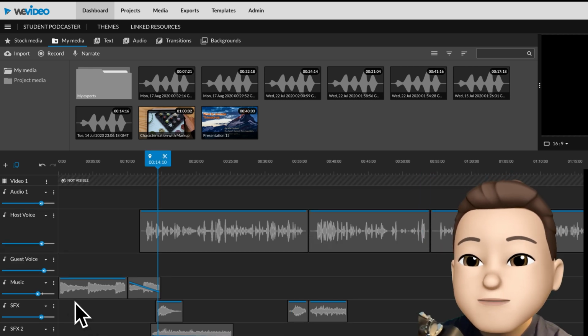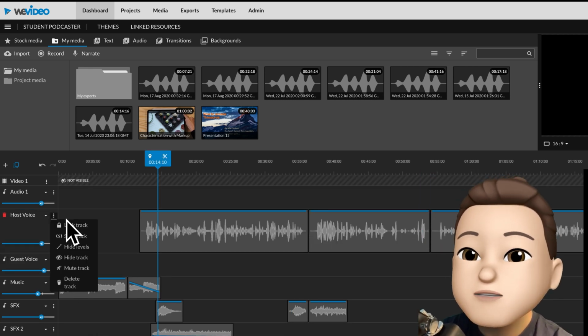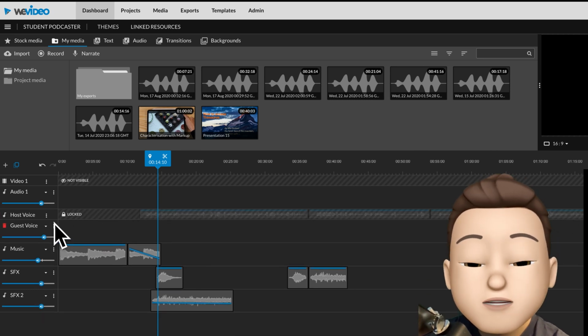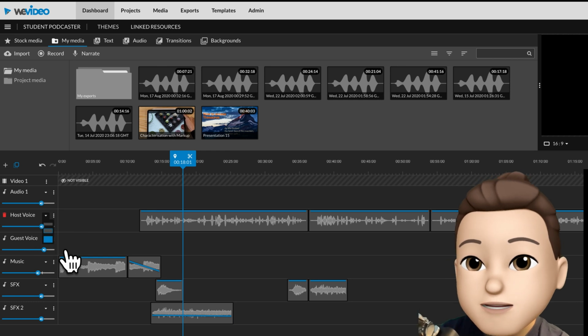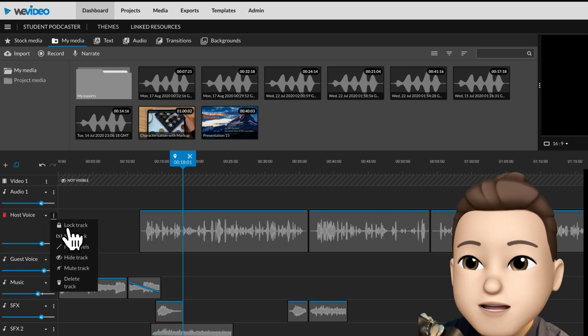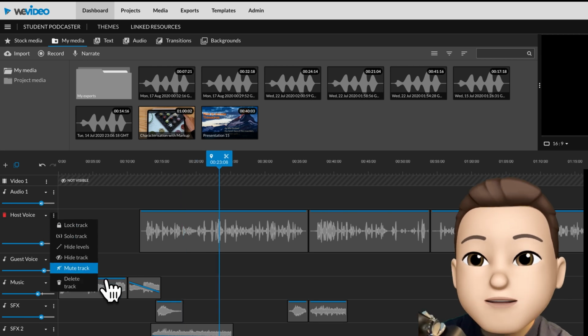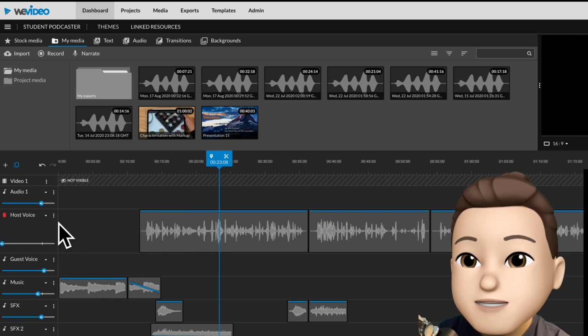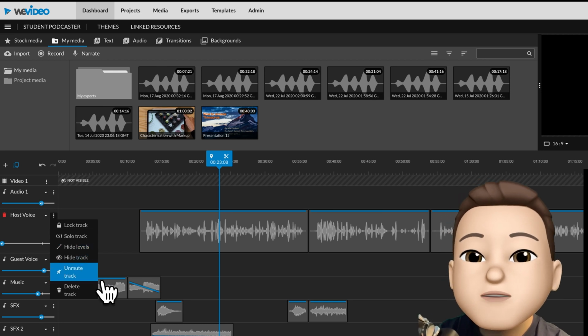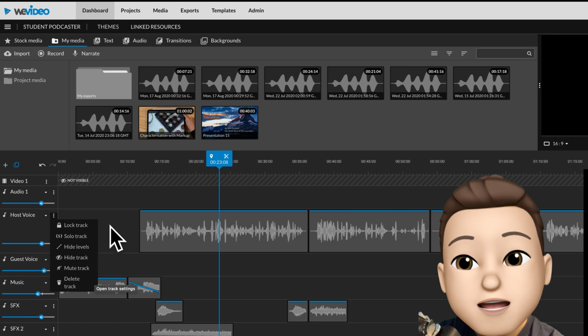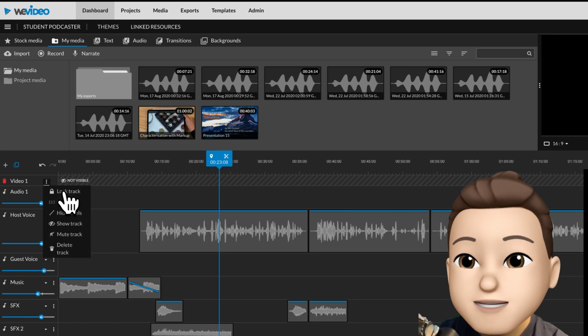The vertical ellipses on the left of the timeline has useful tools for editing, such as lock, which stops any changes to the whole track, solo track if you want to hear only that selected track and mute all others. You also have mute track, which is the reverse, mutes the selected track to hear the other tracks. And of course, delete track, to remove the entire track, saving you time rather than deleting the clip by clip.